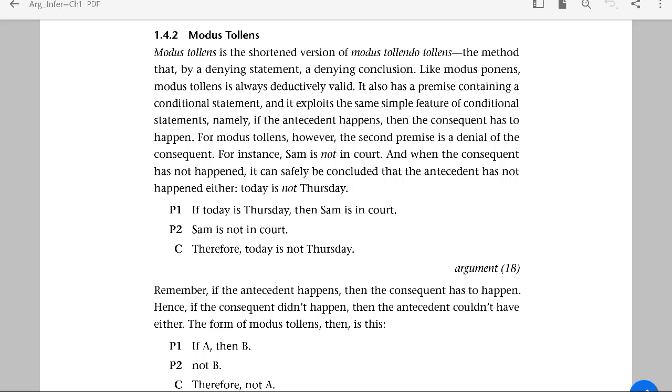But to start, we'll look at this example here, which is just the basic or the standard modus tollens. One of the premises, often the first premise, although it doesn't have to be the first premise, is a conditional statement. If today is Thursday, then Sam is in court. Then the other premise is the denial of the consequent. So the consequent in the conditional statement is Sam is in court. The denial of that is Sam is not in court.